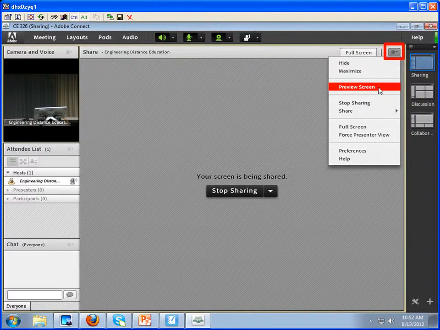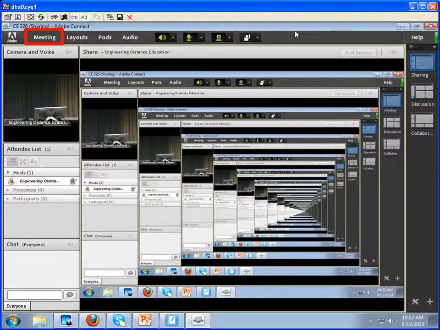Once the Adobe Connect page has been opened again, you must look at the top right of the screen for a drop-down menu. Click on the little box and select Preview Screen. Now the online students will be able to see everything on the instructor's screen. Now this will be needed to view the instructor's presentation during class.